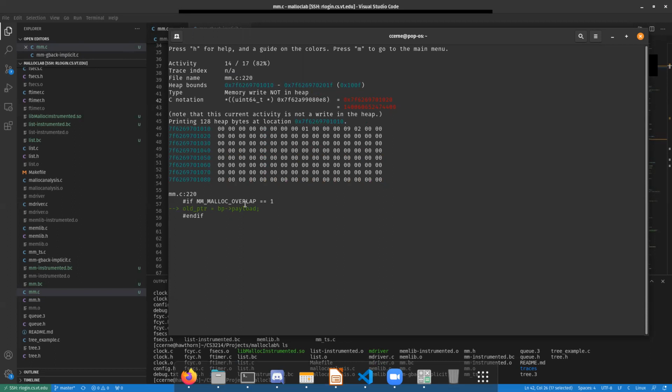Oh yeah, here we go. This is the buggy code I put in. If Malloc overlap equals 1, old pointer equals BP payload, and then this gets returned to the user, and this is when the crash happens.